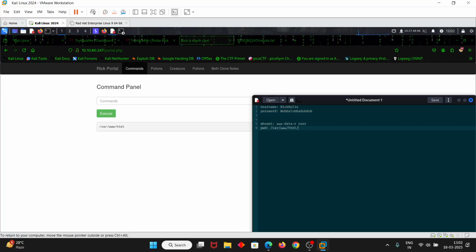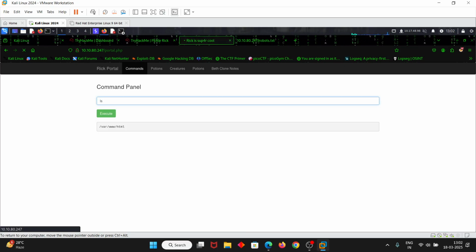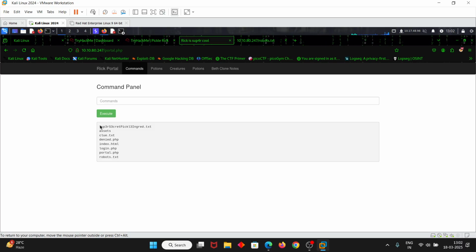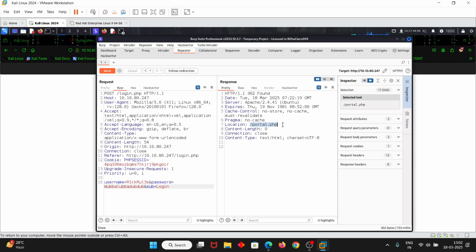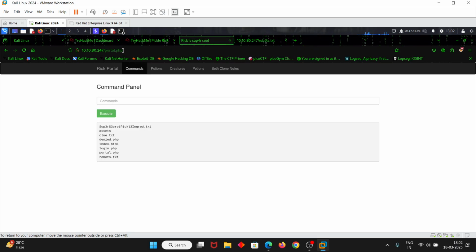Now let me check what files we have here. With this command, we're going to check the files in this directory. See, we have this many files. login.php we came to know, robots.txt we came to know, but see this portal.php, this is the thing we came to know from here. It took us to the portal of PHP. So all these three we have seen.